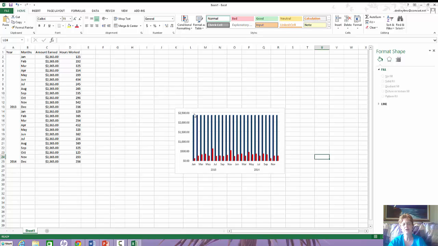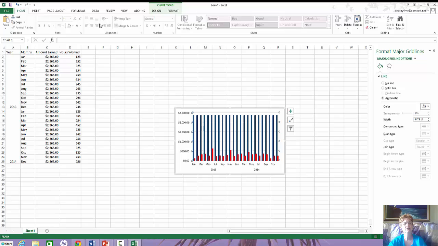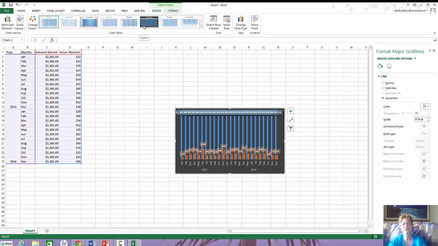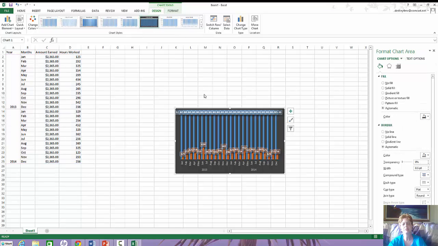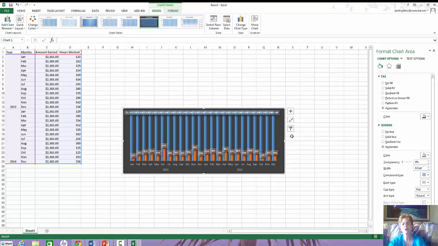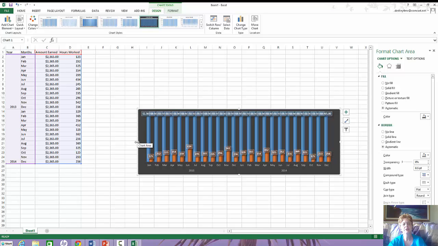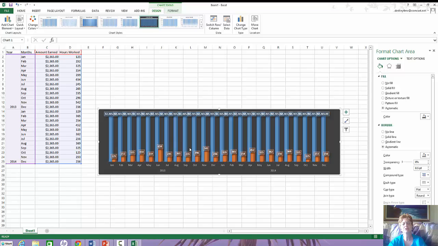You can also select your chart, and you can kind of play around with this a little bit and really just get a feel for what chart best meets your needs. This chart here would be a little bit more representative to show you the amount of hours worked and the amount of income, and you can expand this chart out in order to actually be able to see the actual numbers on the chart.